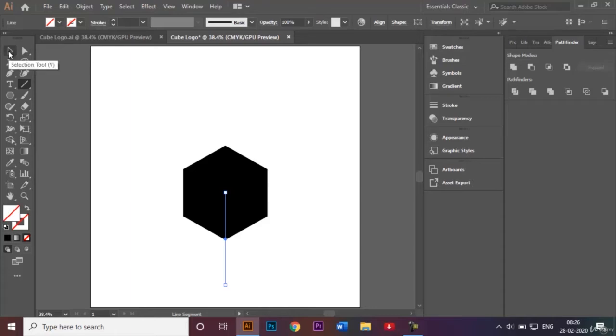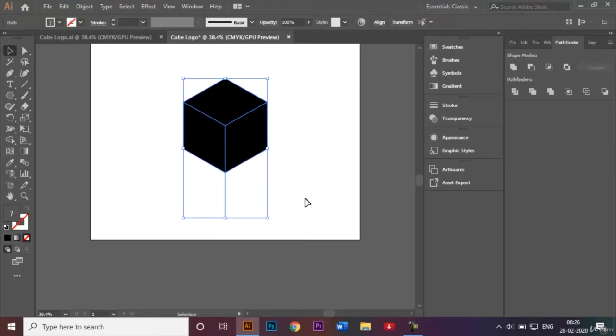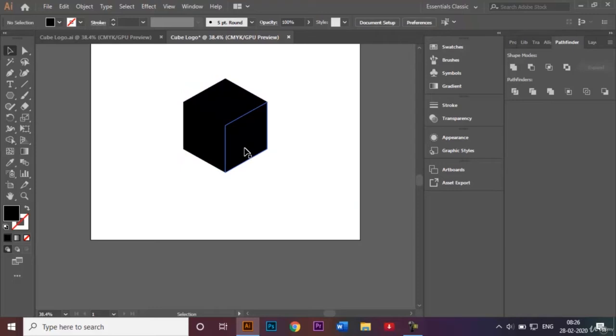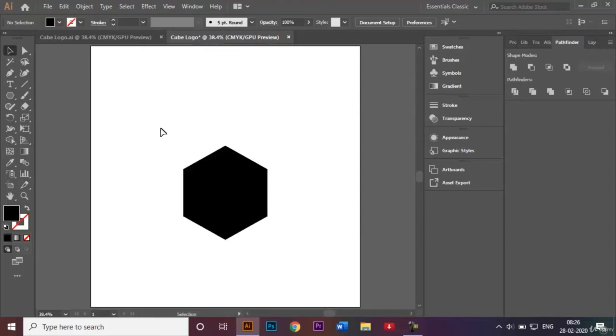Go back here, select my selection tool, and select all these shapes that we've just made. Go back to this Pathfinder tool and click on divide again, like that. Right click on this and ungroup again. Okay, so now you can see that our hexagon is divided into 3 equal parts, which now looks like a cube. I'll select all of them again.